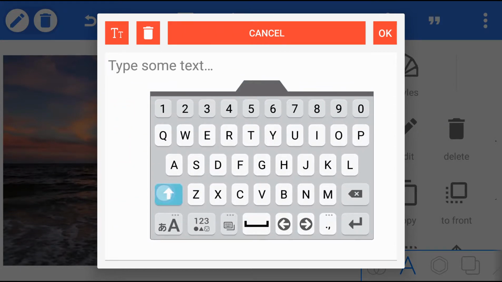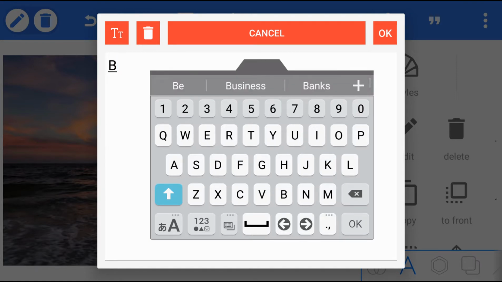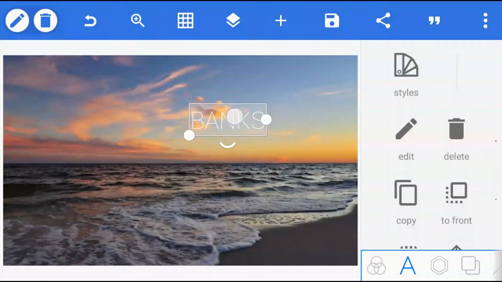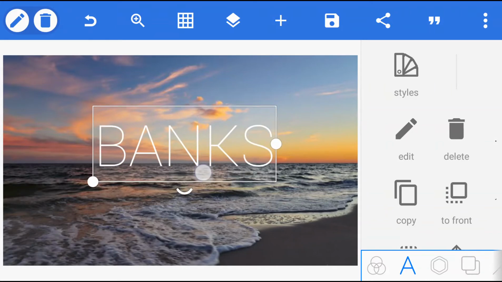understand more what Pixellab can do. So when you get used to the tool, we'll get into more professional designs. But let's write this banks, and once you're done with that, click on OK, and here we have banks right here, and you can scale that up.